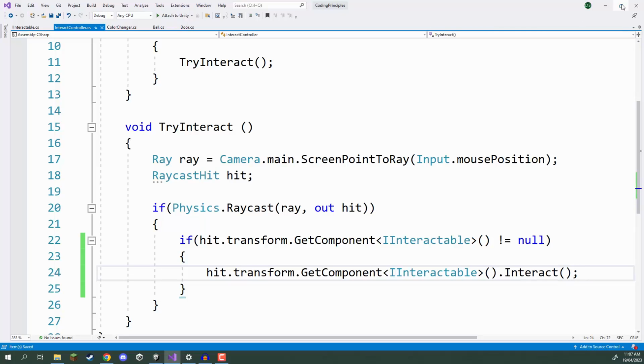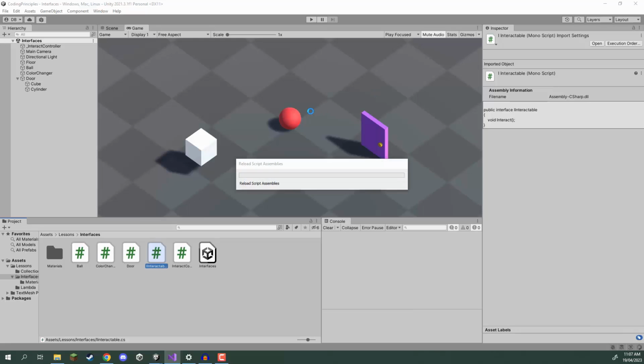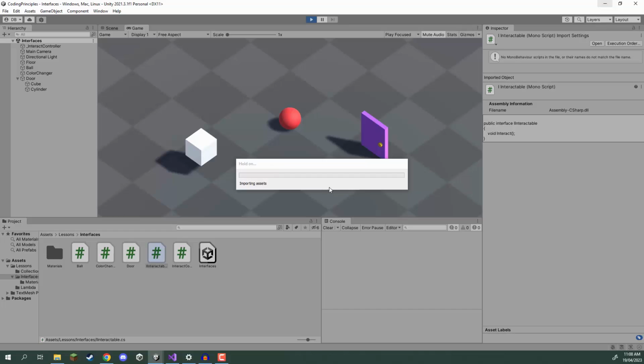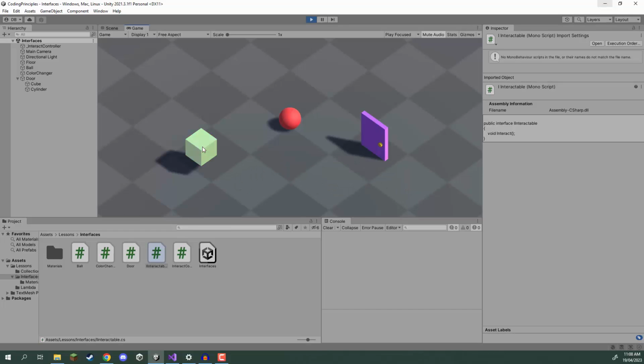So we can save this, return to Unity, and now when I click on this cube right here, we should see that it changes color. That is because our mouse cursor is looking to see not if this is a color changer object, or if this is a ball, or if this is a door. All it's doing is checking to see if the object we are clicking on has the IInteractable interface, and if so, we are calling that linked interact function.